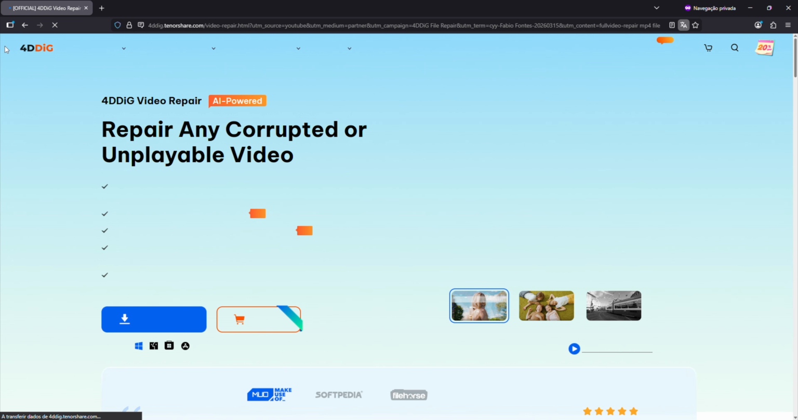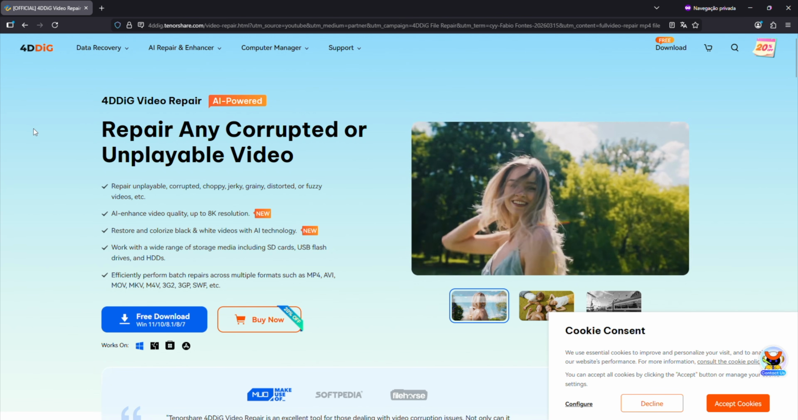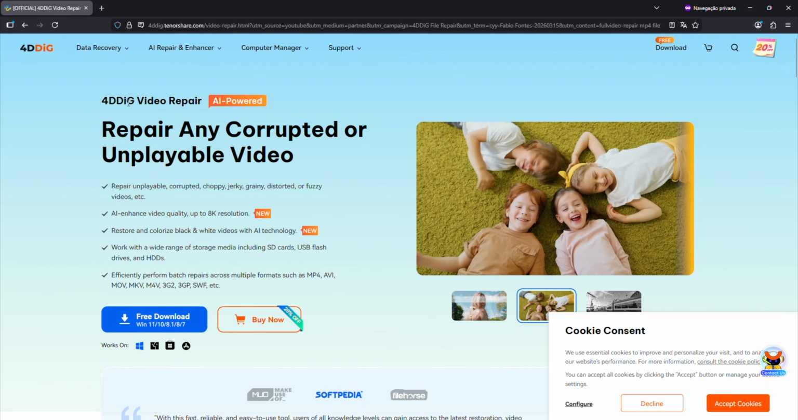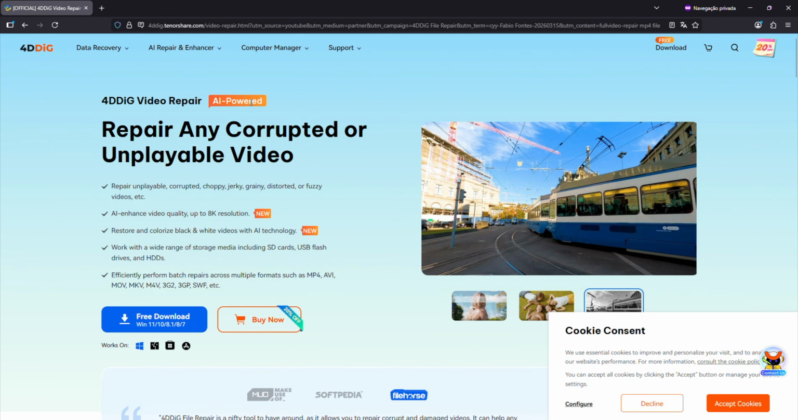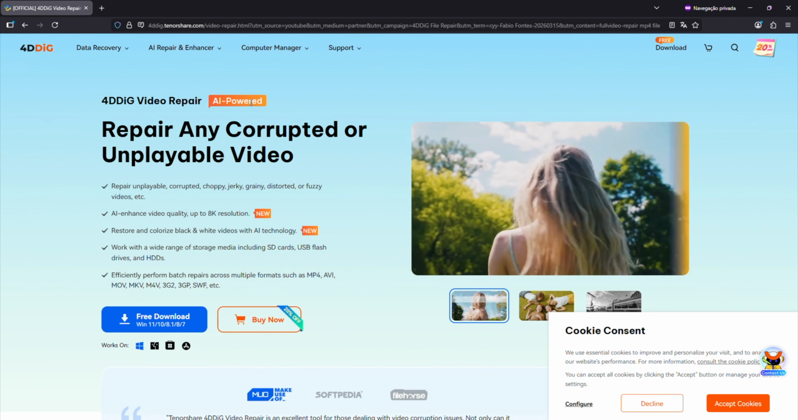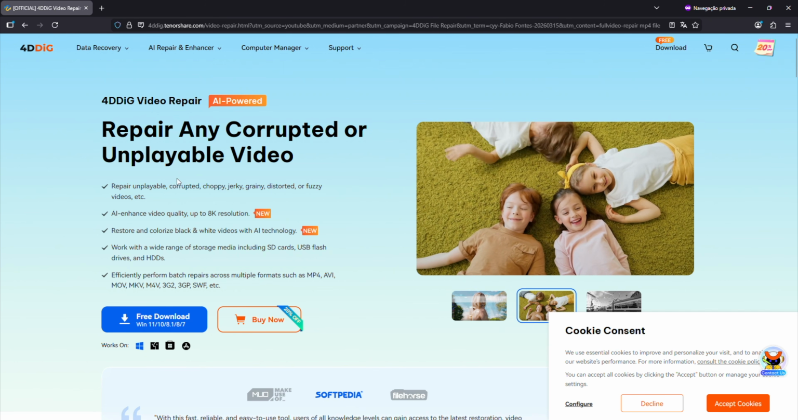So here it's pretty simple. You just need to click on the link in the description below, and you're going to be redirected to this homepage right here. As you can see, this 4DDIG Video Repair is an AI-powered app that can repair any corrupted or unplayable videos. So this app can repair unplayable, corrupted, choppy, jerky, grainy, distorted, fuzzy videos, etc. All kinds of problems in a video clip.